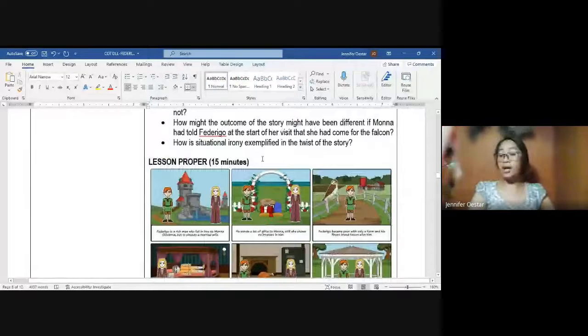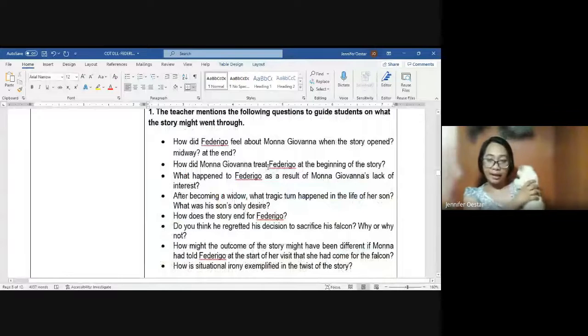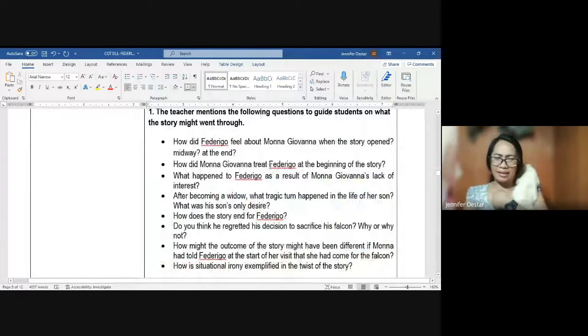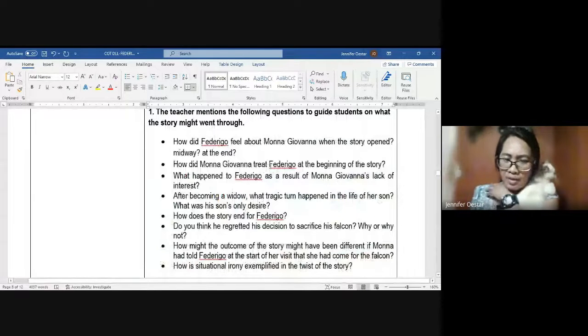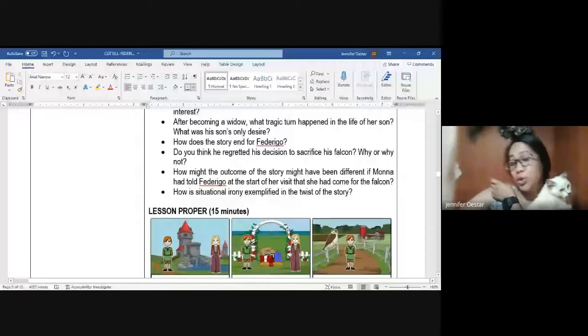According to the description sa story, yung falcon na lang yung natitira ng pagmamay-ari ni Federico pero kinatay pa para sa bisita. So parang something like that. He was able to sacrifice. So yon, that's the flow of the story.